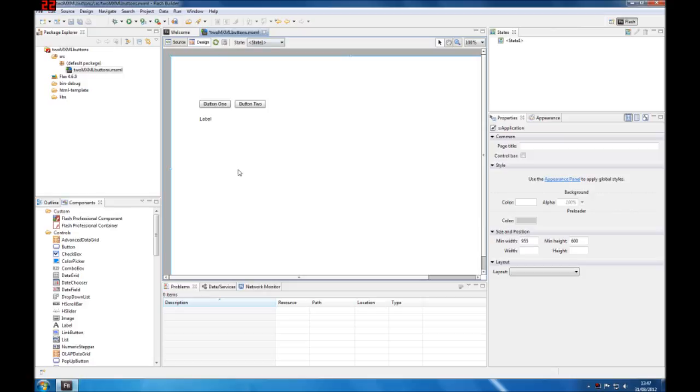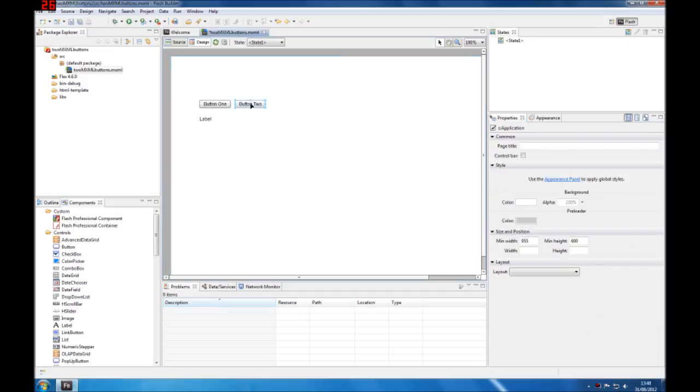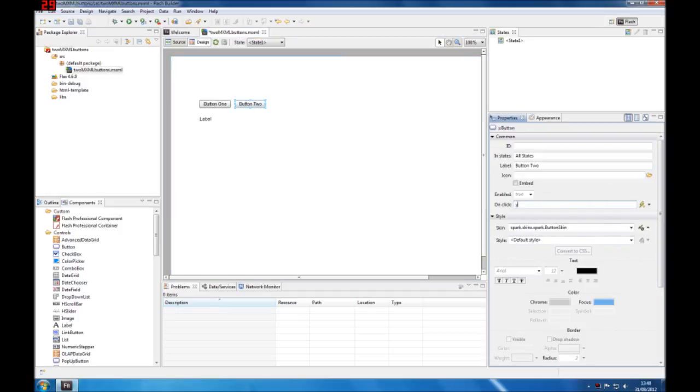Now, we've only got two buttons and the label. We want the buttons to have an effect on the label. To do this, we need to add behaviors to each of the buttons. If you select button 1 again, and this time click on the onClick field, you will want to type in the following. myTextField, which refers to the label, dot text, then equals apostrophe, button 1 pressed, and then another apostrophe. We want to do something very similar with button 2. So again, it's myTextField dot text equals apostrophe, button 2 pressed, apostrophe.